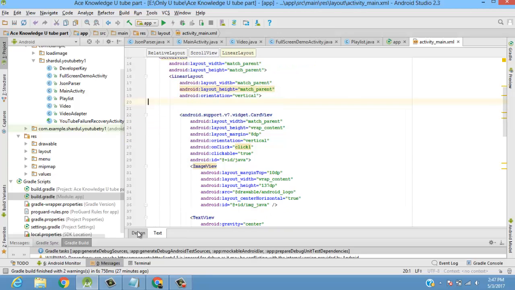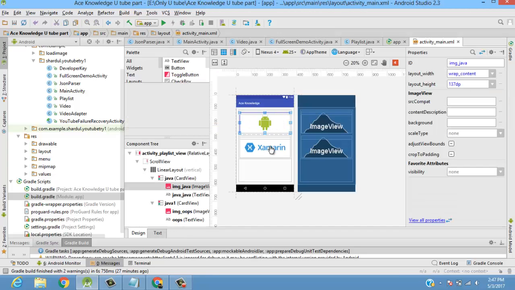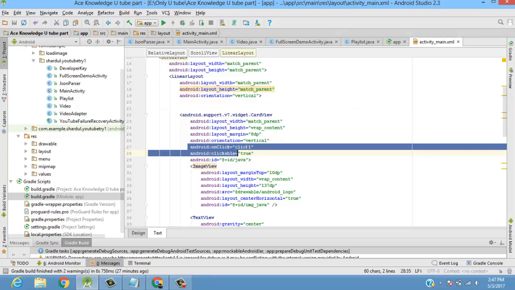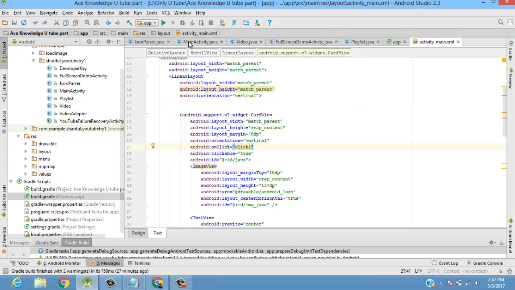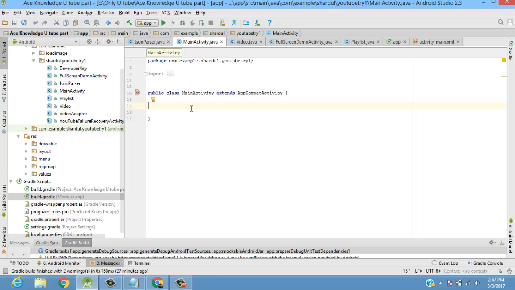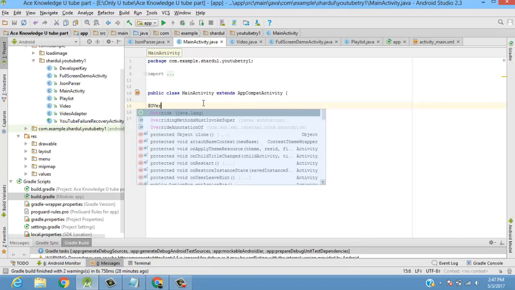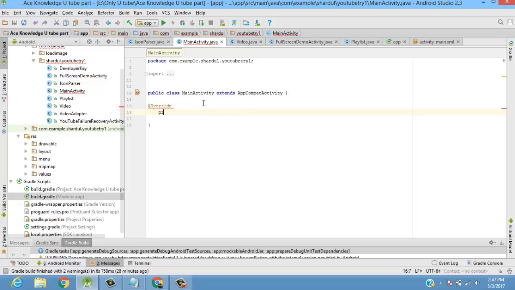On click of this first and second card view, we need to call our playlist. So on clicking Android, we need to get the Android playlist. We have a method as onClick1, and we need to write the code for that method in our main activity. We'll write it here as Override. I have mistakenly deleted the default onCreate code, so we'll write it again.